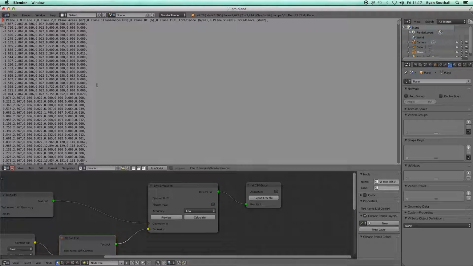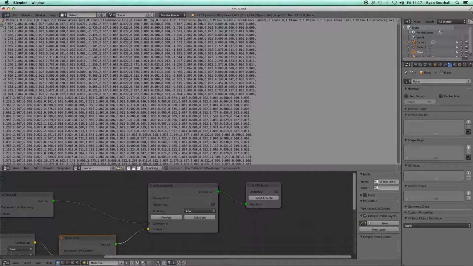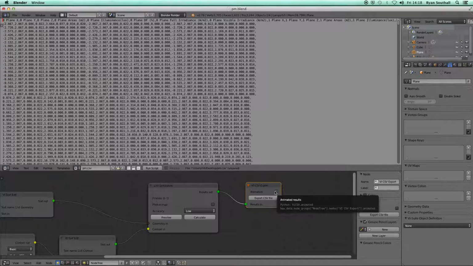And if I now go to my PM CSV, I should see that if I reload this, the first number in my column headers is the frame. So I've got frame 0, plane X position, frame 0, plane Y position, etc. But now I also have frame 1, plane X position. So you can export all the results from all the animated scenarios. It's just that this option here allows you to compare some metrics across scenarios, and I haven't enabled that yet for the LiVi simulation.